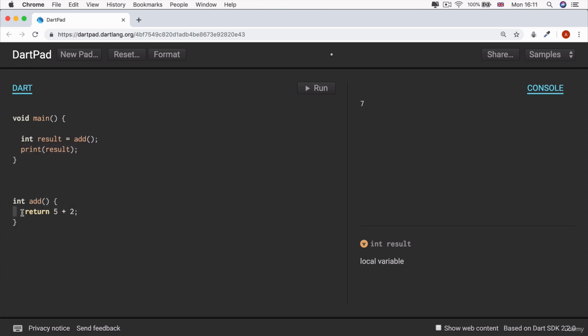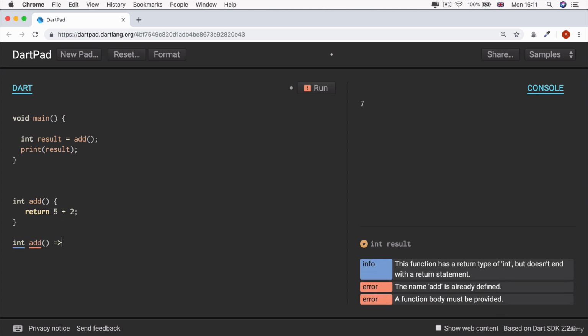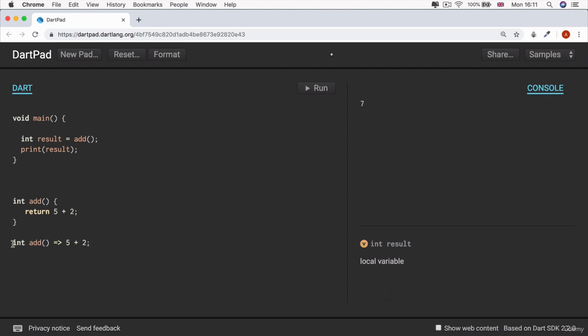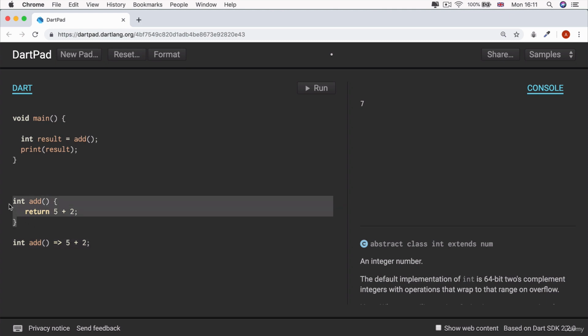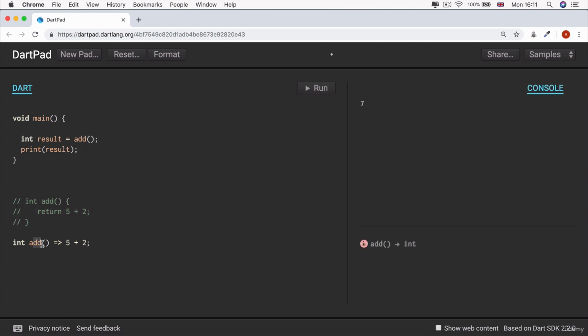Because it only has a single line of instructions, we can also use our arrow syntax. So we can write int add, and after the parentheses, we can add our arrow, and we can omit the word return, but simply give the expression or what it needs to do. So this is exactly the same to the computer as this. And if I comment this out and I click run again, you'll see that when it calls add, it's going to use this version and it does exactly the same thing.